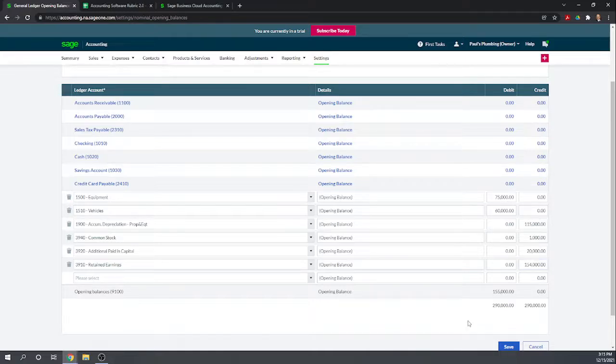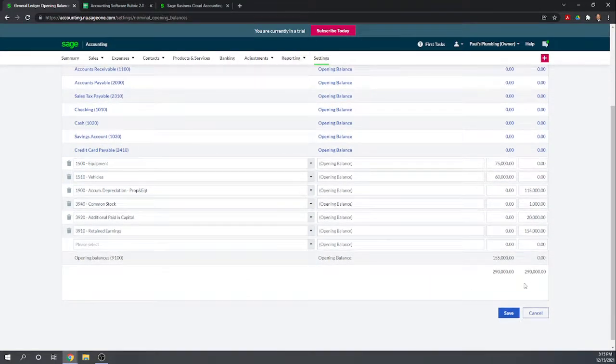Okay, and so there we go. So that is going to create an opening balance in this account 9100 called opening balance. It's going to create a balance in that account of 155,000, which is the amount of the other items we have not yet been able to enter. So let's go ahead and click Save.